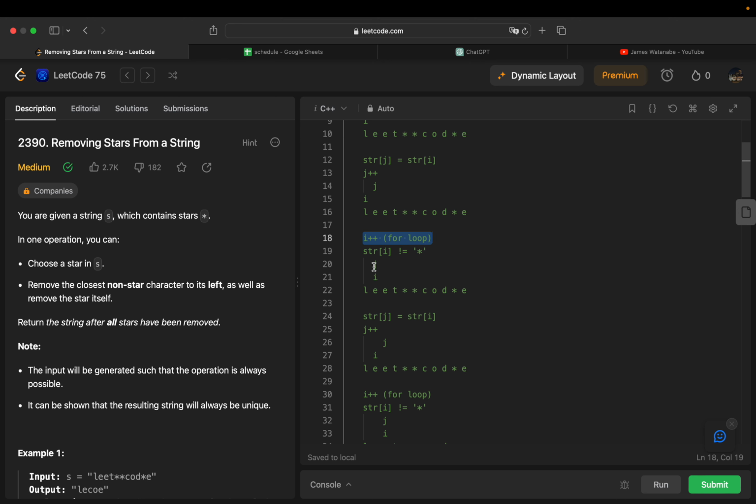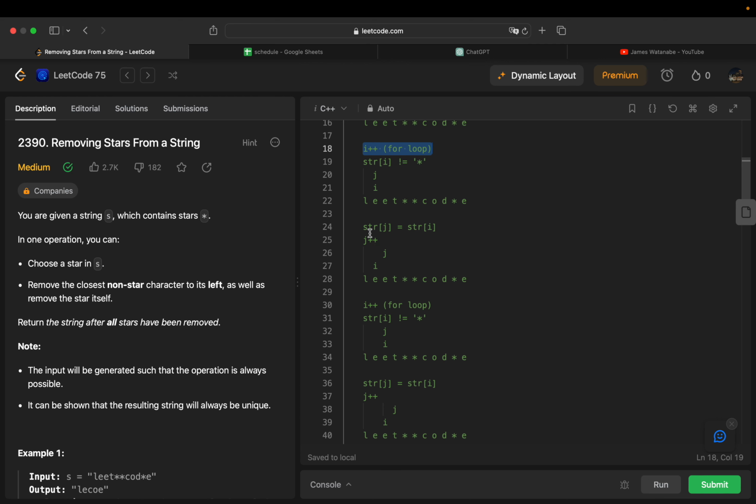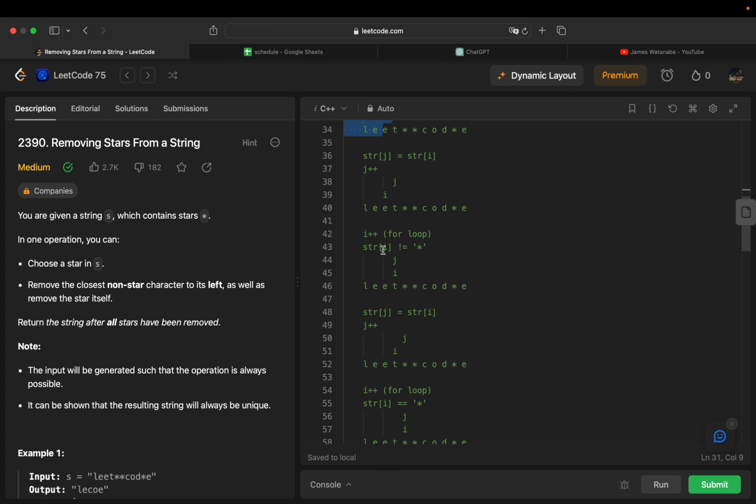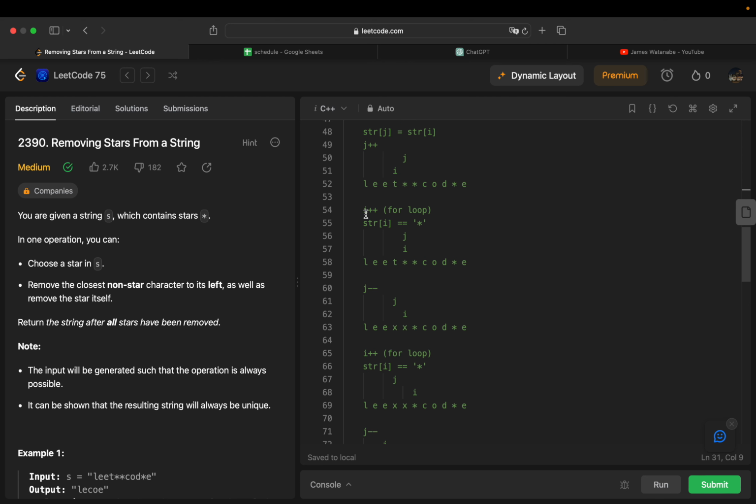Again, this case is the same. It is a non-star character, so we first do the assignment, but i and j are aligned, so it doesn't change anything, and we move j forward by 1. And for the for loop, i keeps moving rightward. Here is the same case. We just skip until here.